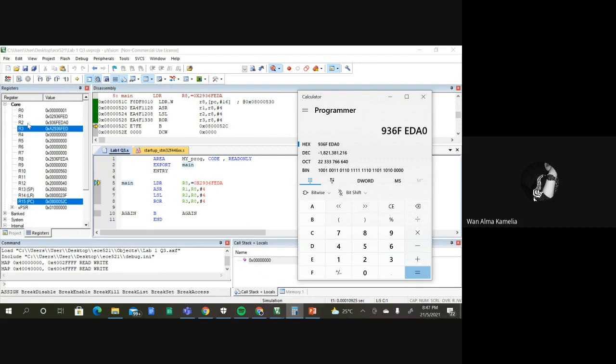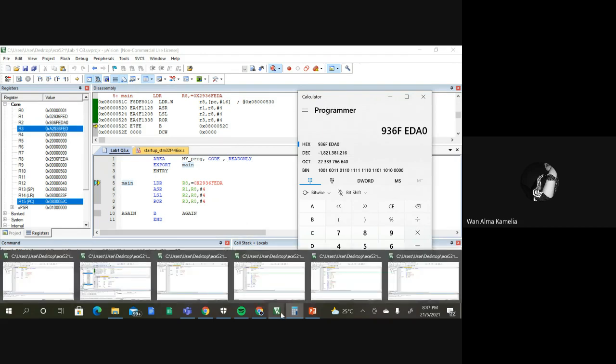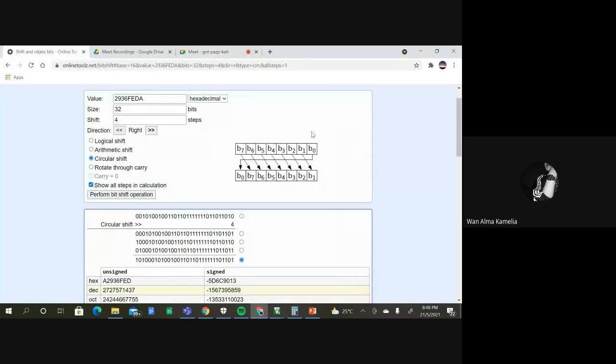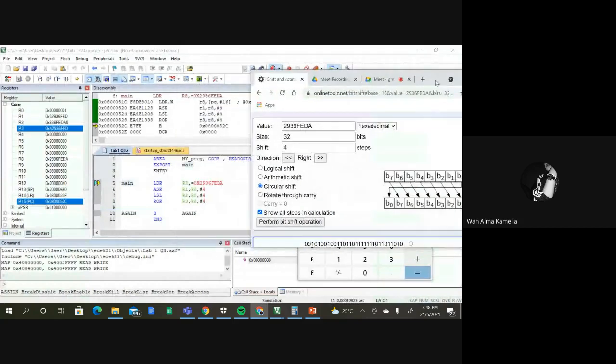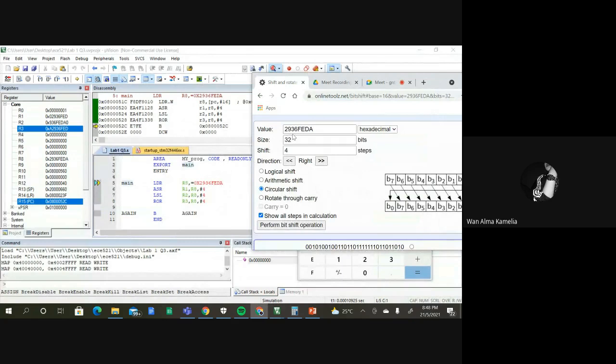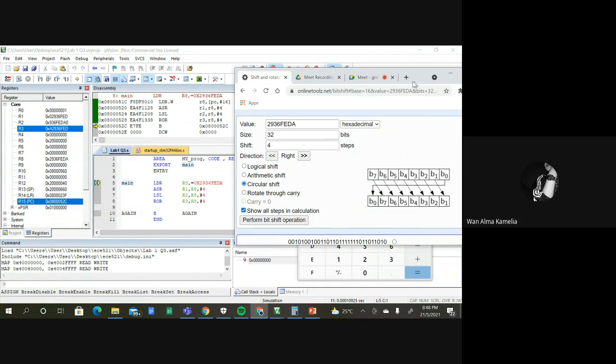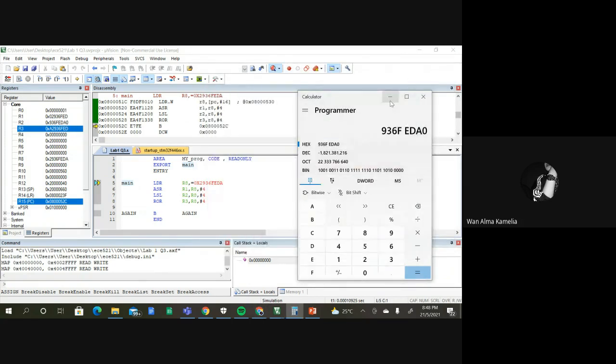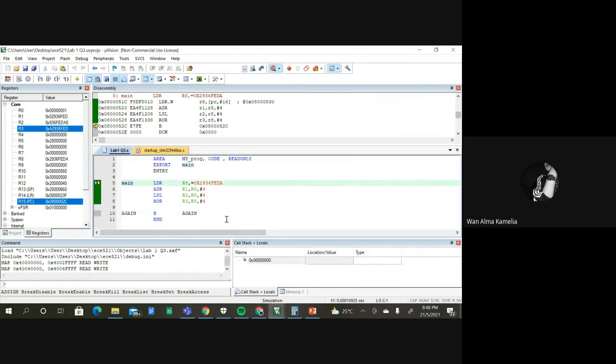A2936FED, but we cannot use this calculator because it failed, so I used the Google calculator, where we put the R8 value 2936FEDA. The size is 32. Shift is 4, and then right, and then circular shift ROR, and then perform bit shift operation. So we could see the answer in hex is A2936FED. That's all for question number 3.